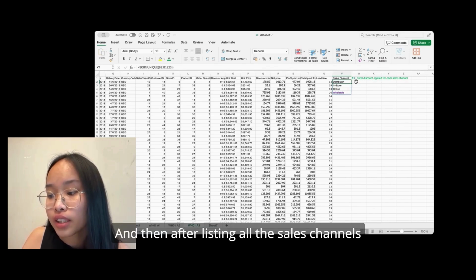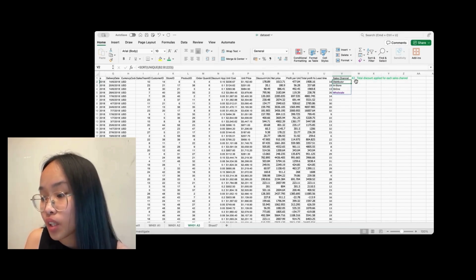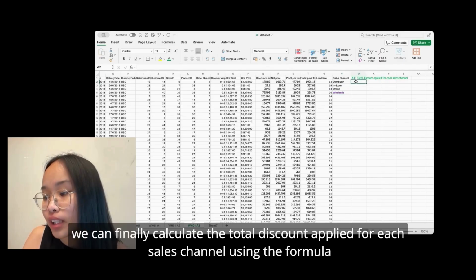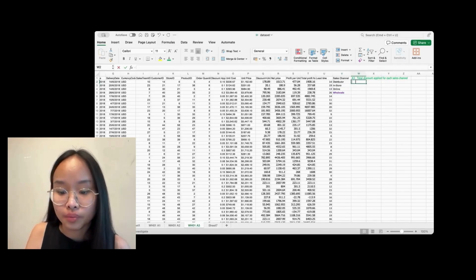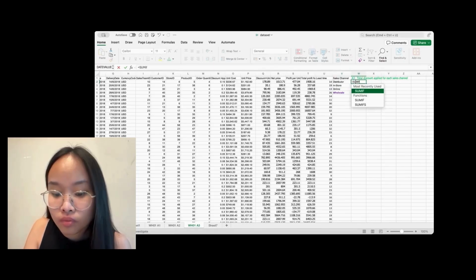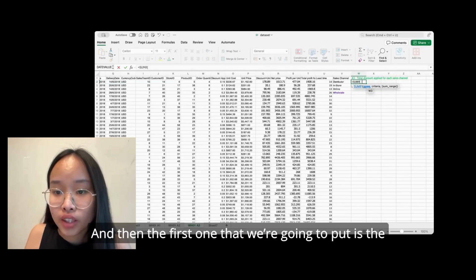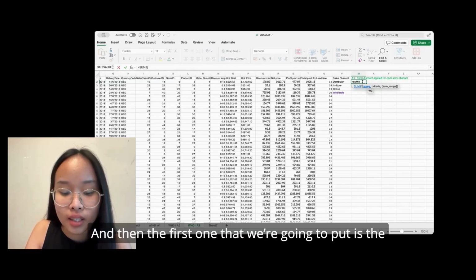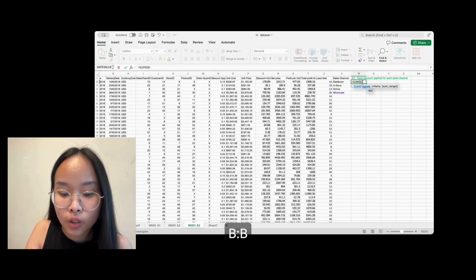And then after listing all the sales channels, we can finally calculate the total discount applied for each sales channel using the formula SUMIF. The first argument that we're going to put is B colon B.